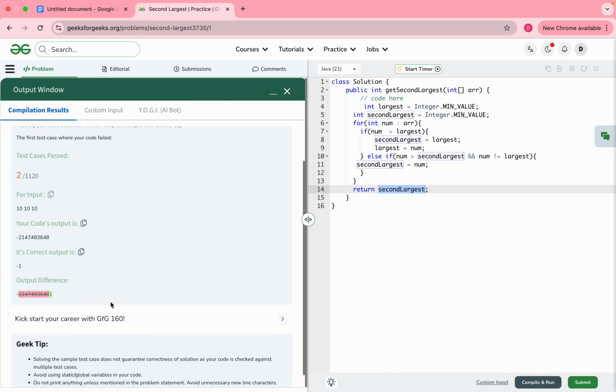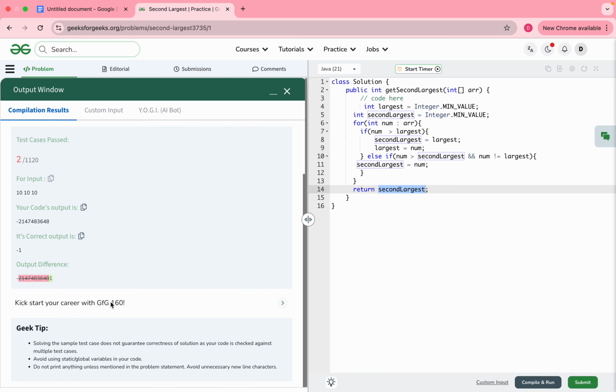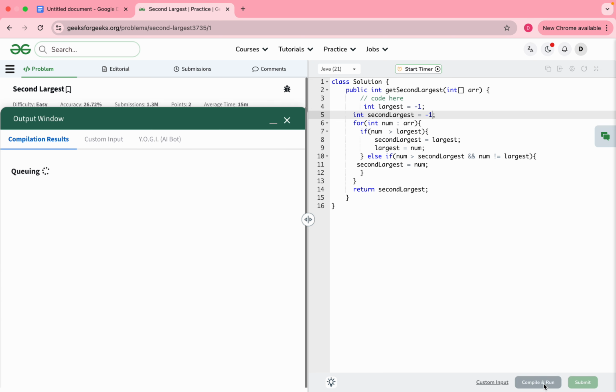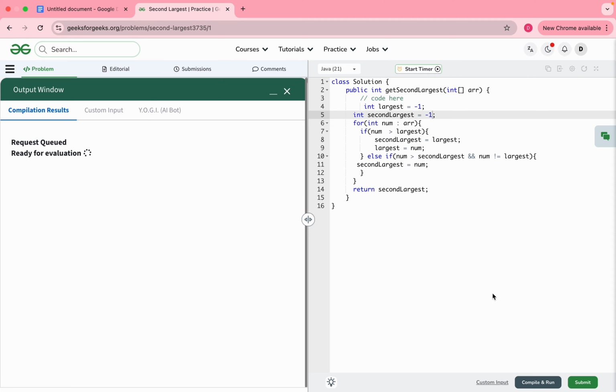So here it is showing a wrong answer. What is that? We will try to understand. Here the expected output is different from what your code is giving, minus infinity. Oh sorry, we have not seen this one. If the second largest does not exist, in that case we have to return -1, not minus infinity. So here we will change this to -1. We assign the value -1, and we will just return that -1. If no value matches, then -1 will be returned.